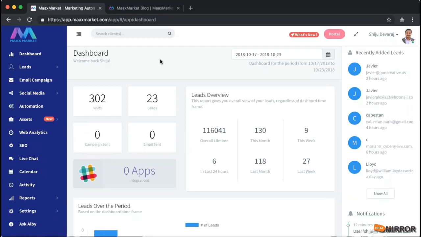So as soon as you log into the platform, you will land on this dashboard. This dashboard gives you a little visibility of what is happening on your account. You can see the total number of visits, visitors coming to your website in this particular date range, how many leads get added in the specific date range, and how many campaigns you have sent. Out of those campaigns, how many emails have been sent. All those you can monitor here.